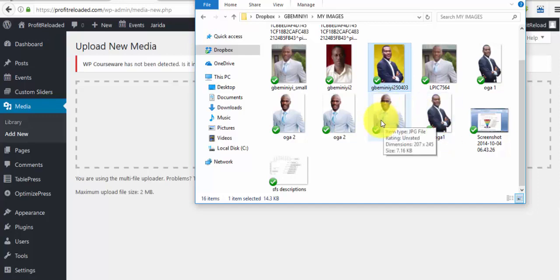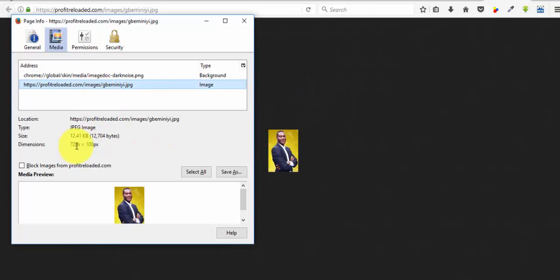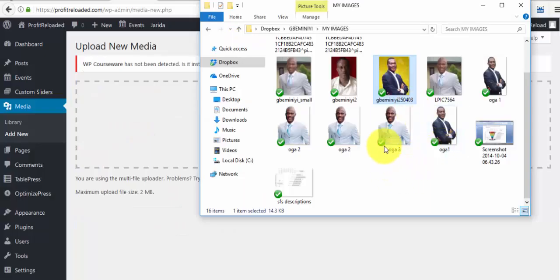Let me use this just as a sample. The dimension of this is also very big, 207 by 245. The other one that I showed you was much smaller. It was 72 pixels by 100. Therefore, you might readjust this image. You can readjust it, or you can resize it when you upload it.